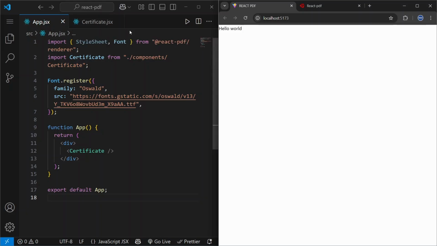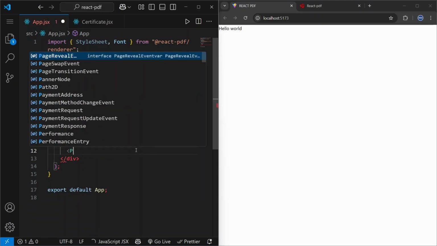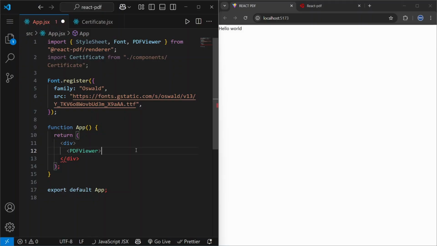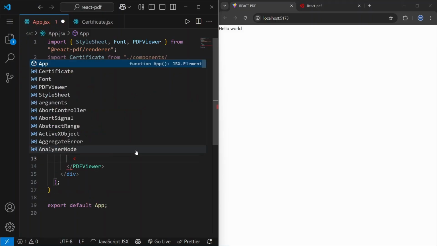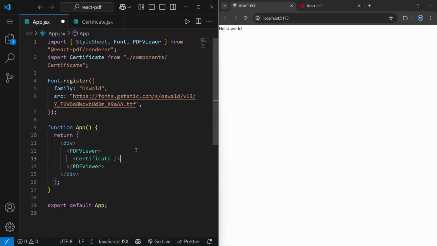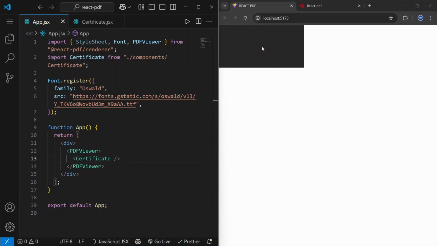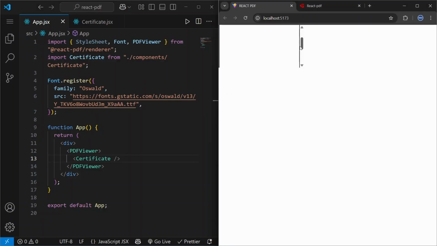Now, to be able to see it like it is a PDF, we need to wrap this inside a PDF viewer component. So for that, let's remove it and let's say PDFViewer, which comes from React PDF renderer. And inside this, we want to have our certificate. So let's save it. And as you can see, we have a PDF, but let's open it in a bigger screen. Here, as you can see, it is too small, and it doesn't quite look like a PDF, but kind of looks like a PDF, okay?